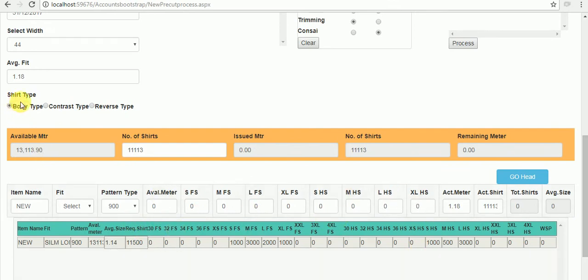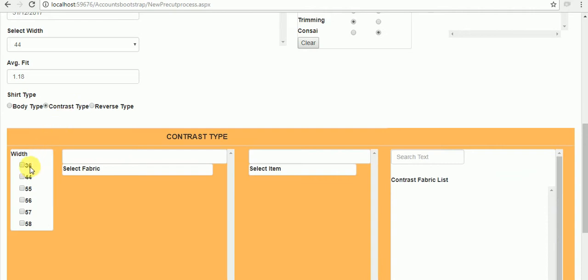This is a type of body type. I can also go for a contrast type of shirt. For contrast type, I can select from two fabrics. Now I have used only one fabric roll for preparing some shirts. If I'm going for contrast type or any reverse type, I can select from two fabric rolls. If I'm selecting this, you can see we can select from multiple widths of fabric rolls.